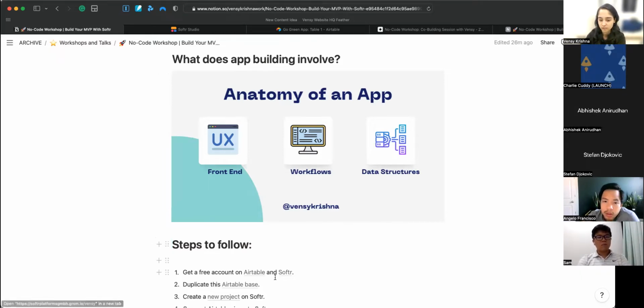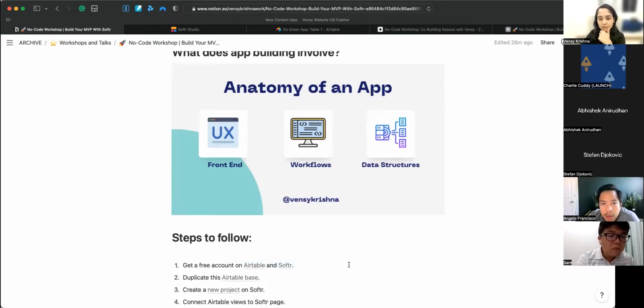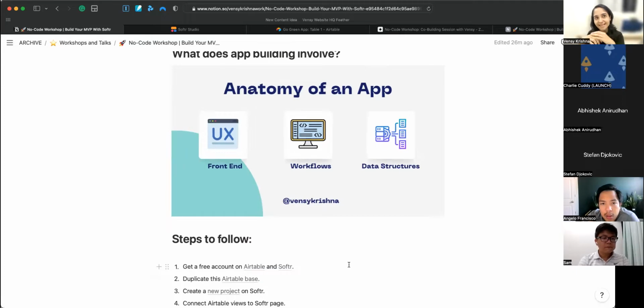It's called Airtable, which is the other tool that we'll be using today. You can sign up for it. So Airtable is like Google Sheets, but it's incredibly powerful. If you've used Notion before, you might know about Notion databases, right? So Airtable is exactly like Notion databases, except much more powerful. So those are just a couple of things that I wanted to cover before we can go ahead.